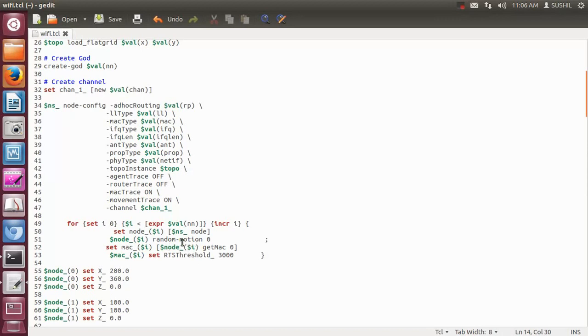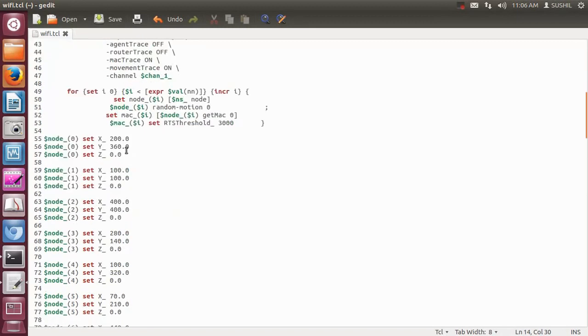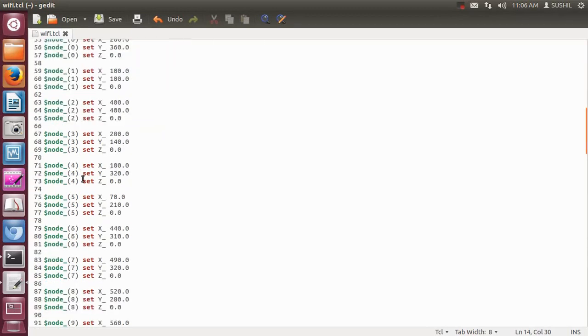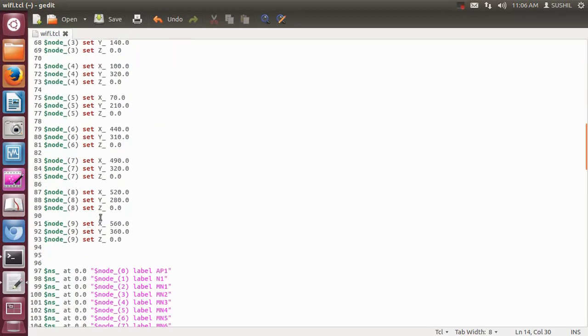And we are creating nodes, setting the random motion 0, which means it will disable the random motion. We are setting its MAC. By get MAC it will get its MAC ID. And we are doing this, we are creating 10 nodes. Then for each of the 10 nodes we are setting the position, set x, y, z, meaning in the xyz space, what is the x coordinate, y coordinate, z coordinate. We are specifying for all the 10 nodes, node 0, node 1, like an array.